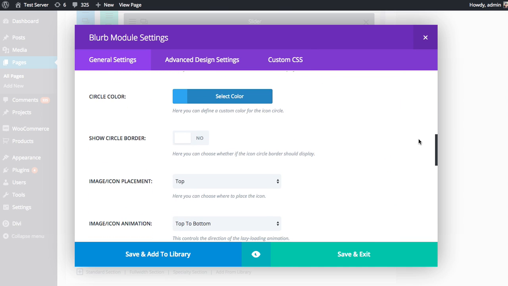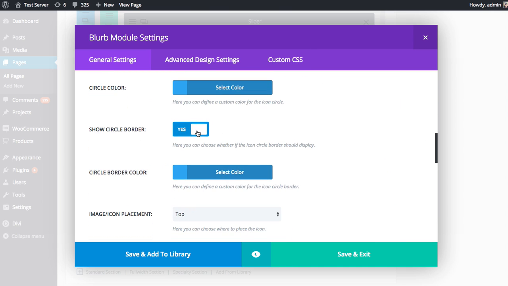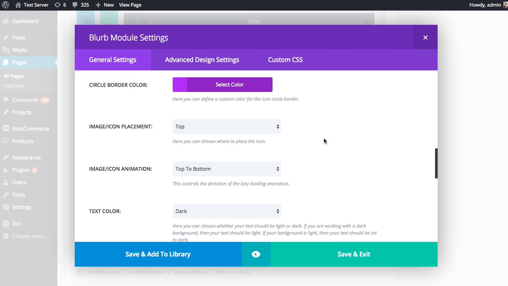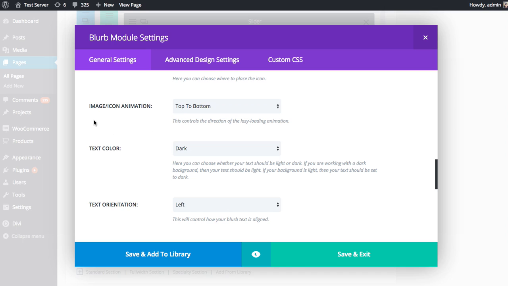You can choose to have a border as well if you want to add a border to the icon. So I could add a purple border. You can choose icon placement, so you can either have it above the text or to the left of the text. So I'll change it to the left. We can take a look at what that looks like. You can choose the animation for the icon. So as you scroll down the page, the icon or image you're using in your blurb is going to animate in either from the top, left, right, bottom, or you can disable animation altogether.